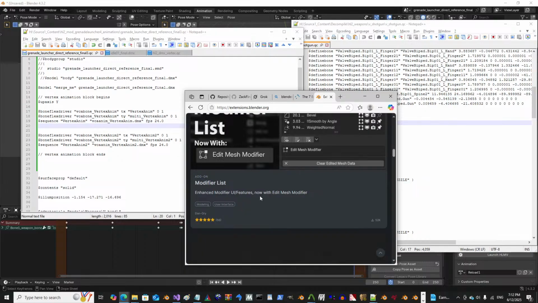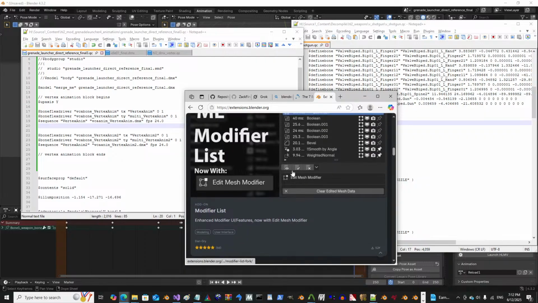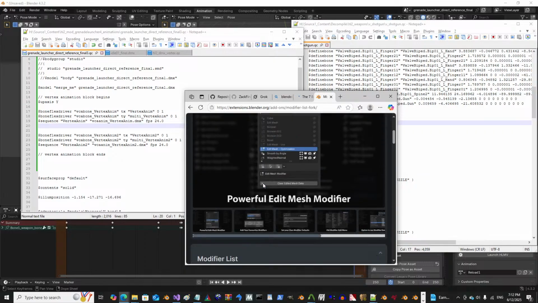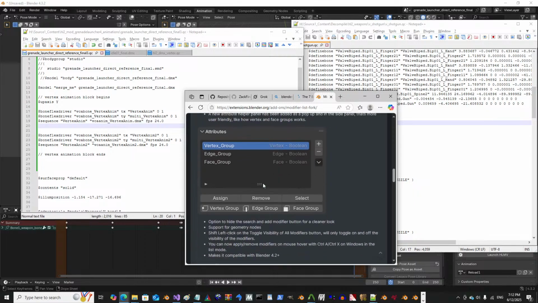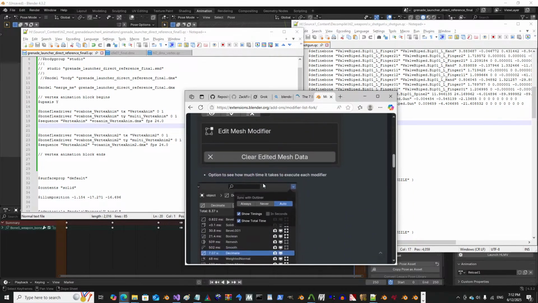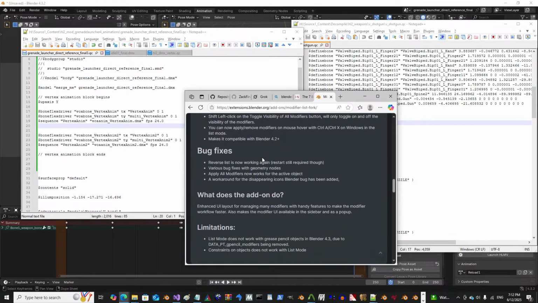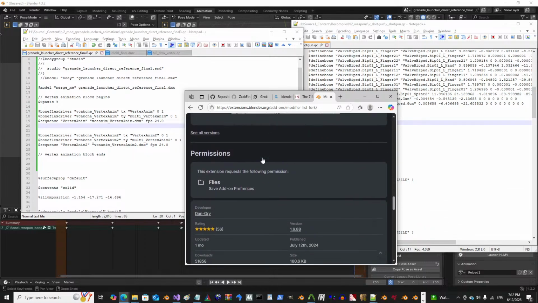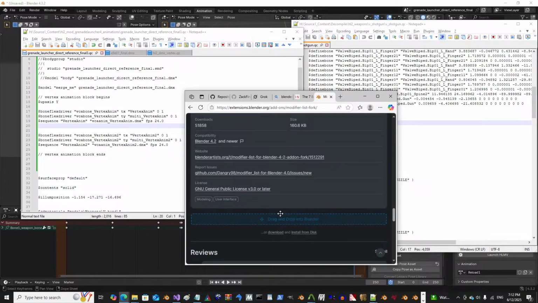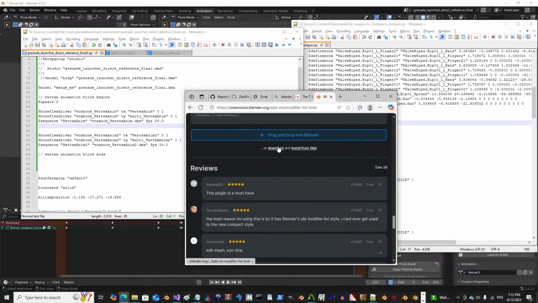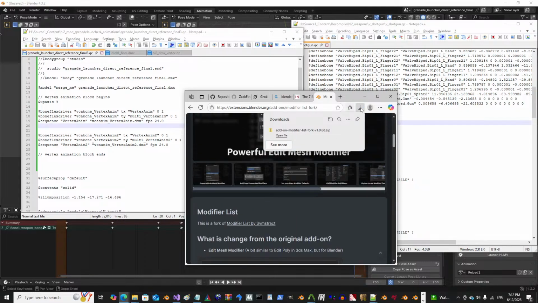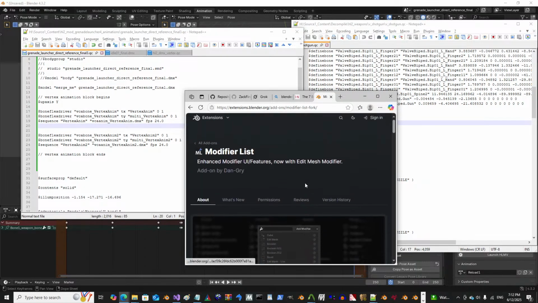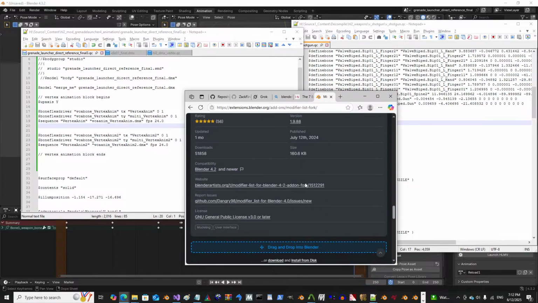Modifier list. Enhance modifier UI features now with edit mesh modifier. Oh, this looks fantastic. Decimate, redecimate. This might be a good way to do stuff. Let's get this add-on. Just download it. Alright. I might check that out, but it's not the one I'm looking for.